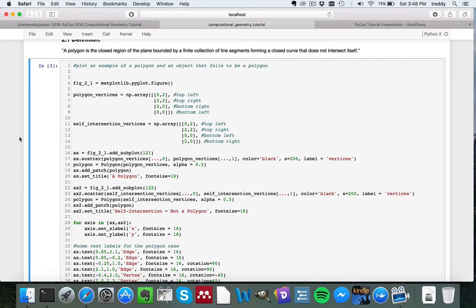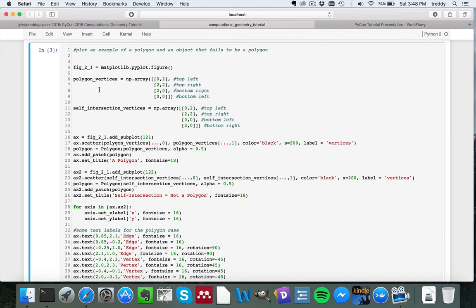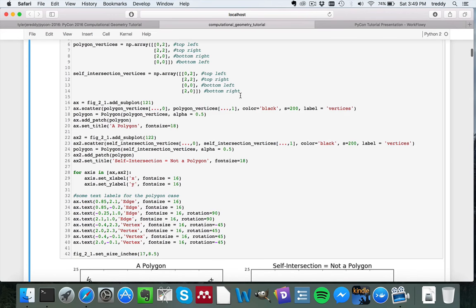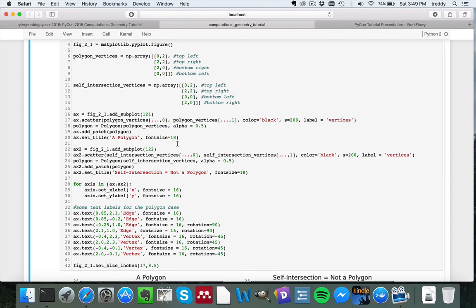So you'll see here in my code, when I'm defining two different polygons, one I've named self-intersection vertices because it self-intersects on purpose. But you see I've carefully labeled the vertices, so top left, top right, bottom left, just being really careful to make sure that I know which vertex is where so that I can avoid self-intersection in this case. And then for demonstration purposes, I'm going to swap two of the vertices so that we have a self-intersection event just to see what happens there.